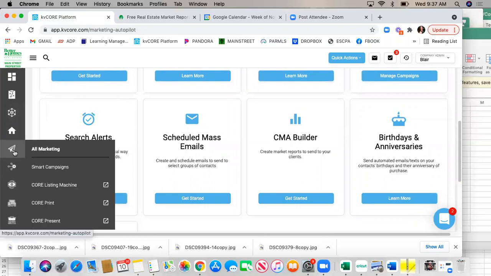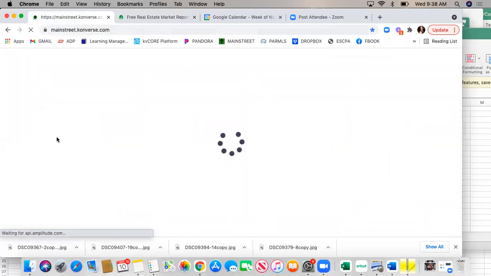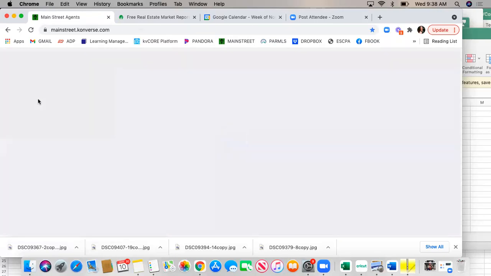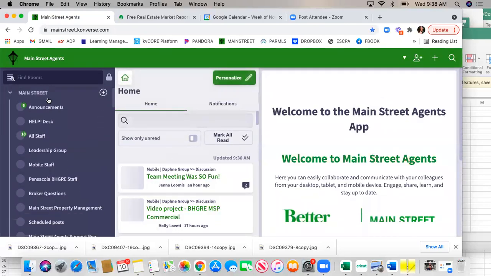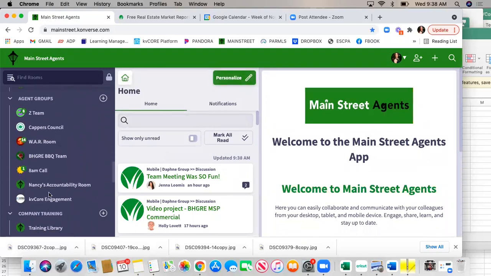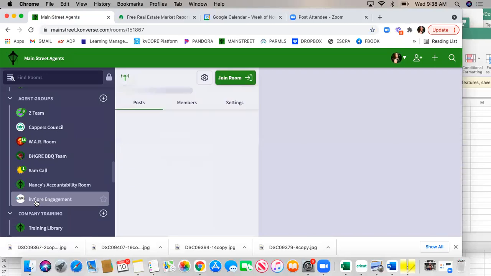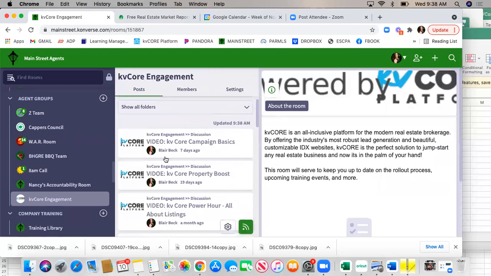If you guys are interested in looking more into campaigns, there is a video. We went over this last week, and it's under the kvCORE engagement room in the Main Street Agents app. So I'm going to click Main Street up here. I'll show you guys this real quick if you're not aware. And I'm going to scroll down on my toolbar down to agent groups. And it's the very last one. It's kvCORE engagement.